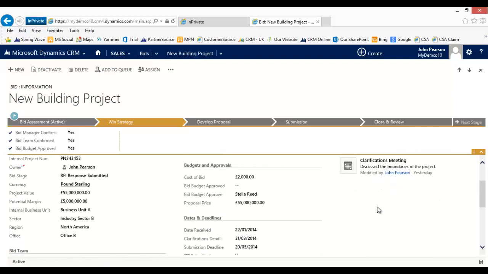Where does this bid come from, and indeed which specific office is looking after the bid? And then around that there's further profile information. What's the cost of this bid? At what date was the bid budget approved? So you can highlight that and keep that information.